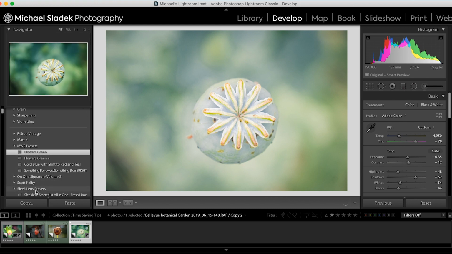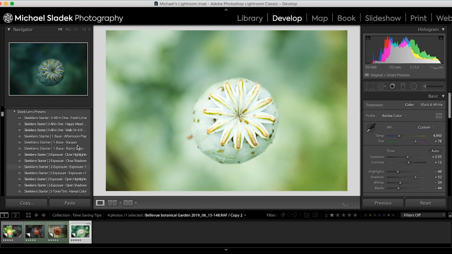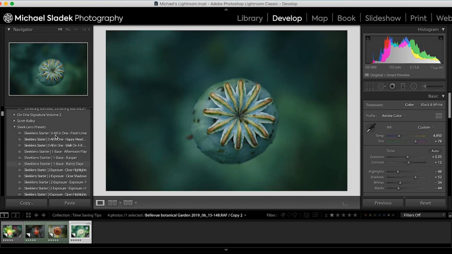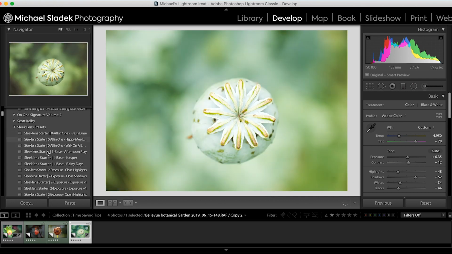So let's look at some presets that are commercial out there. Again, you can put your mouse over these and see what's happening. So here's a limit of presets.